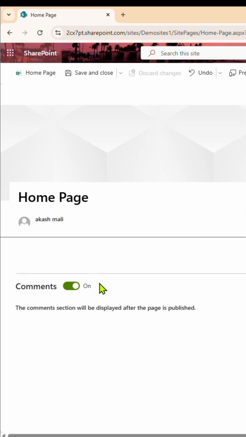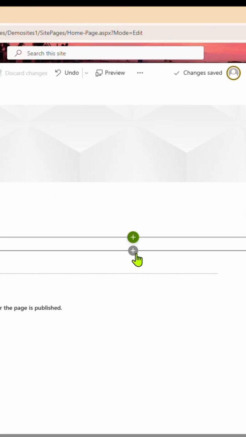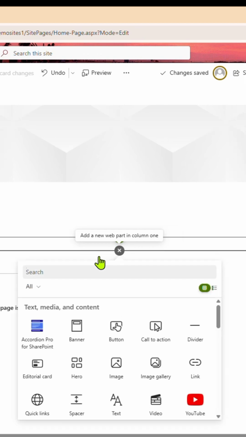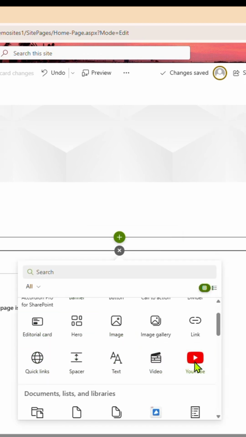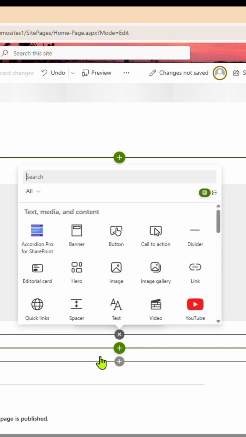After that, you can start adding web parts as per your requirements, and then design the page in your own way. Just click the plus icon where you want to insert a web part. On this page, I will add two web parts, one for YouTube and another for file and media.